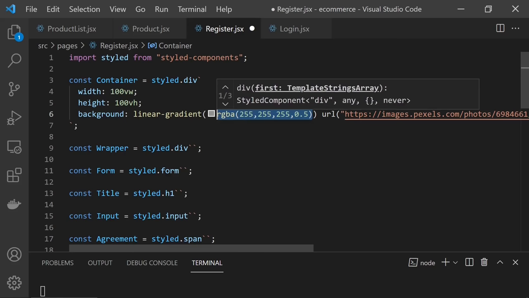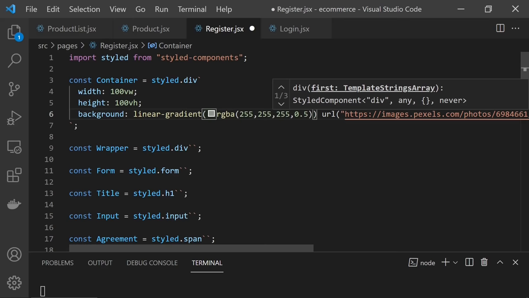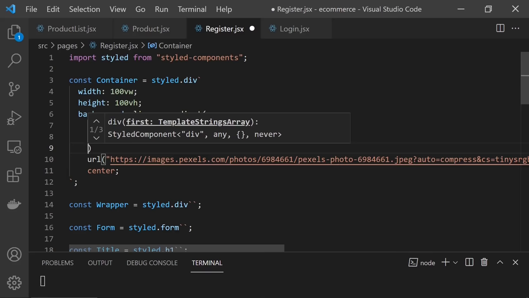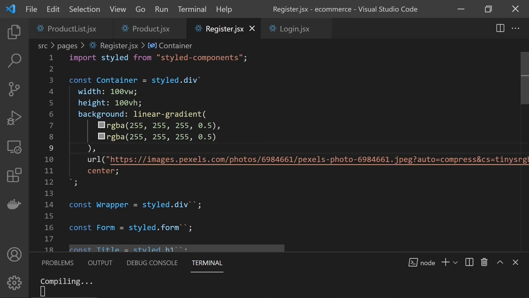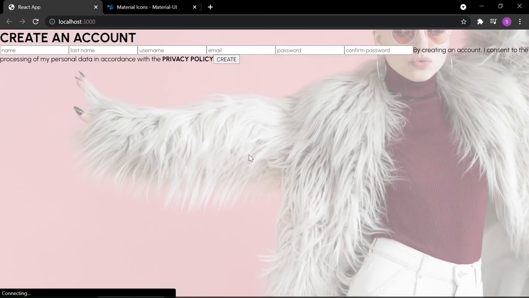0.5. I should indicate second color here, because we are using linear gradient. I'll say comma and second color. And don't forget putting here comma also. Let's see. Okay, as you can see, it's much better. So we can focus on our form.